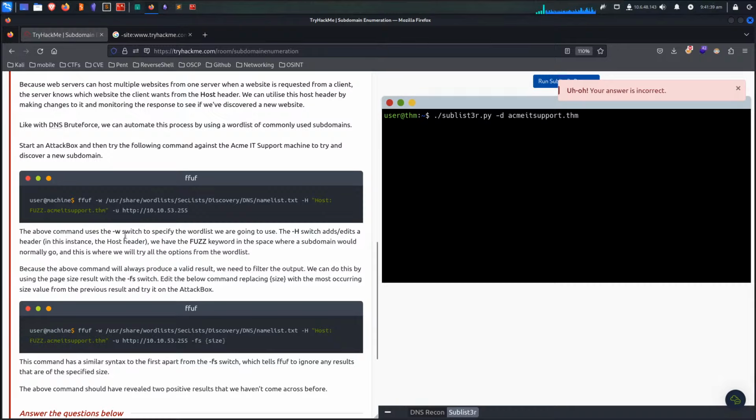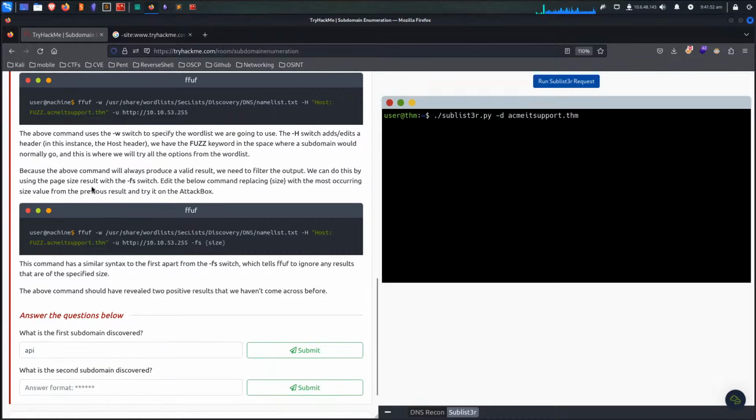The above command uses the -w switch to specify the word list we're going to use. The -H specifies the header, and I'm using that same list. The FUZZ keyword is placed where the subdomain can normally go. This is where we try all the options from the word list. Because the above command will always produce a valid result, we need to filter the output. So we're filtering on size. The -fs switch tells ffuf to ignore any results that are the specified size.